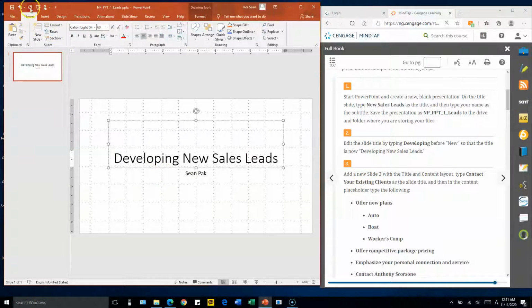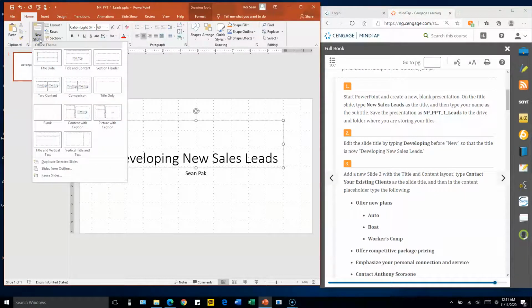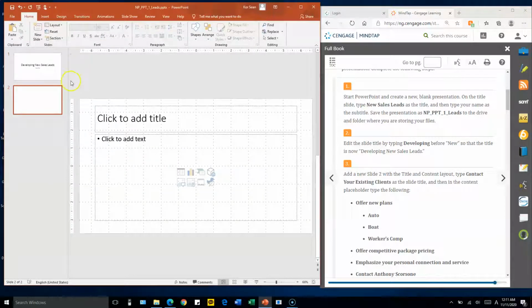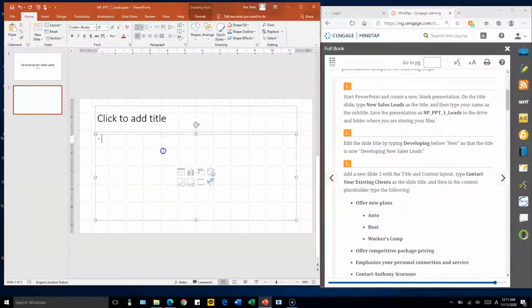So in the Home tab, click this New Slide arrow. And we have different types of slides we can open. We want to create a title with content layout. There are different layouts, so Title and Content is the second one. So click this. So we just created a title and content layout. The upper part is the title, and the second part is the content.